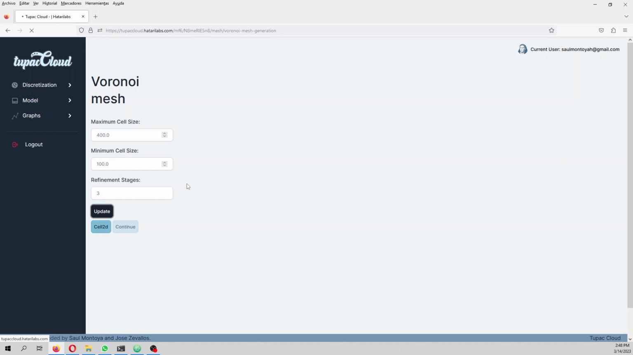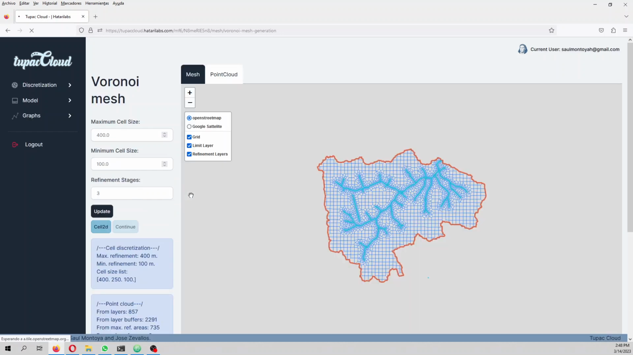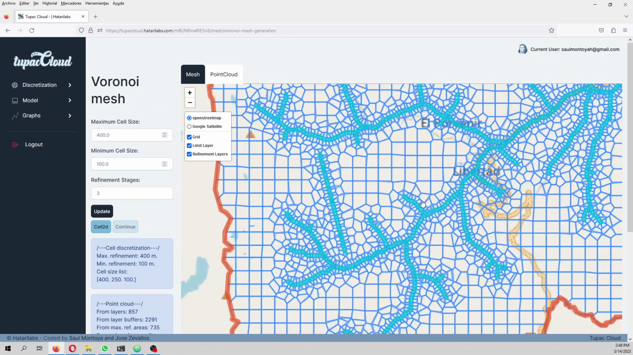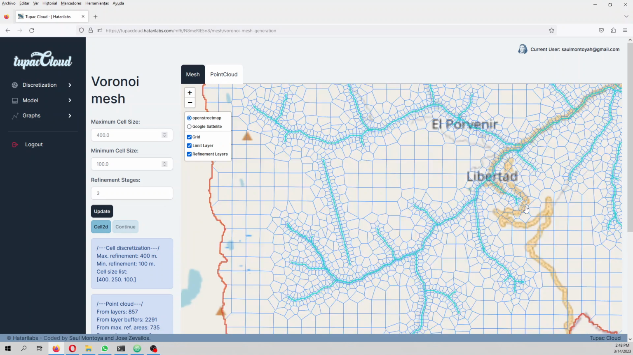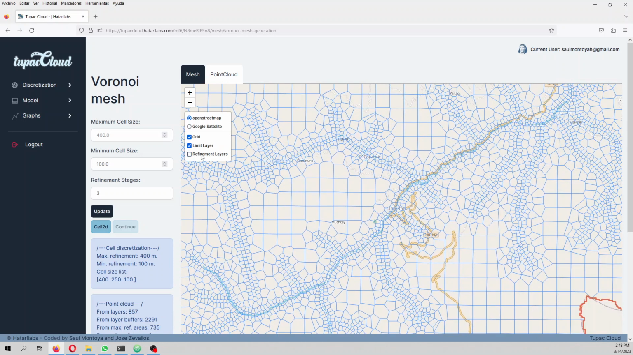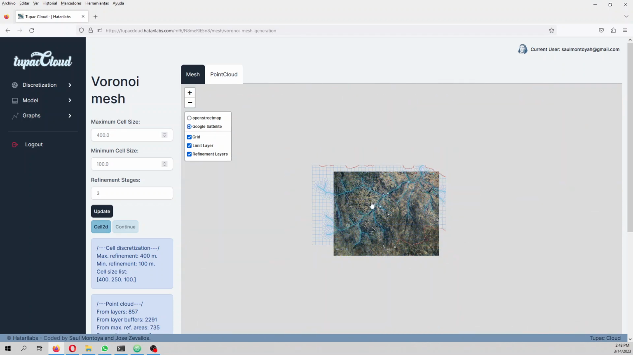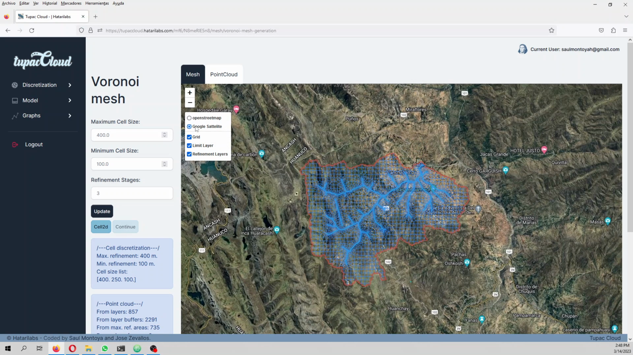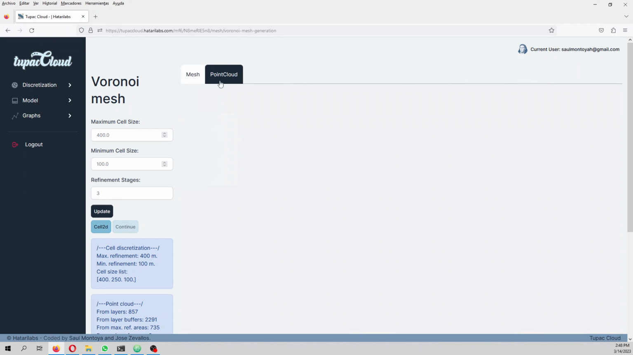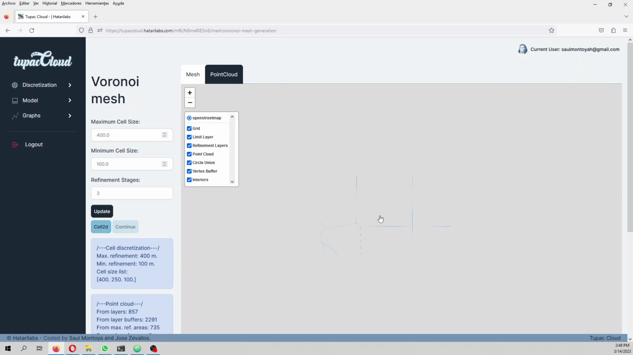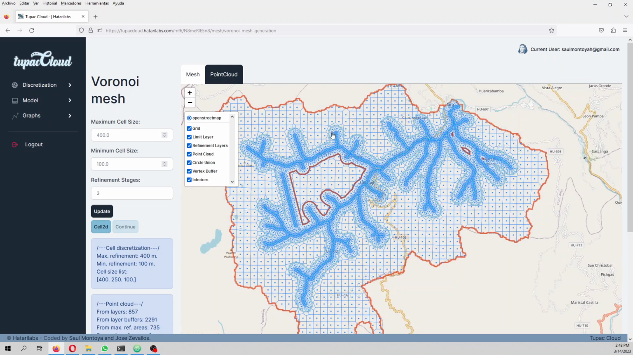Okay, we create the mesh. Okay, and that's it. Beautiful mesh, really smooth. You can take out the grid if you want. Then you can put another background. Okay, great. And then these are the point cloud. Okay, so we generated the 2D cells, and then we continue.